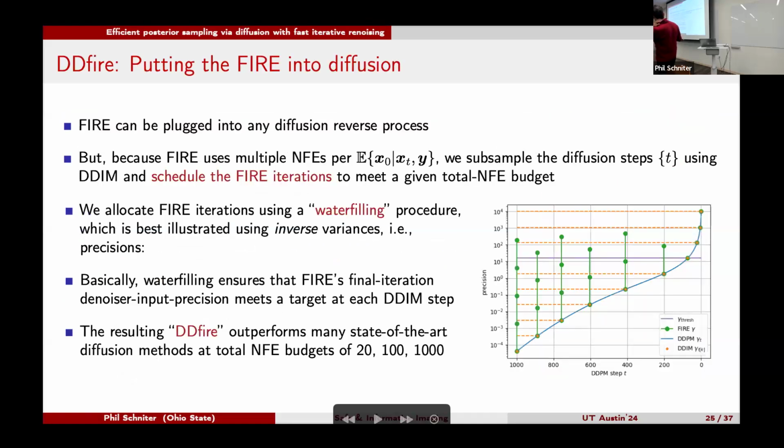And now you need to plug this into a diffusion reverse process. But because this FIRE itself uses several NFEs, if you just plug this into DDPM, you'd be using thousands of NFEs. So we're going to have to subsample the diffusion process. We're going to use DDIM, and we subsample it, and then for each one of these subsampled reverse diffusion steps, we run a few iterations of this FIRE algorithm. So now the question is, how many do you run?